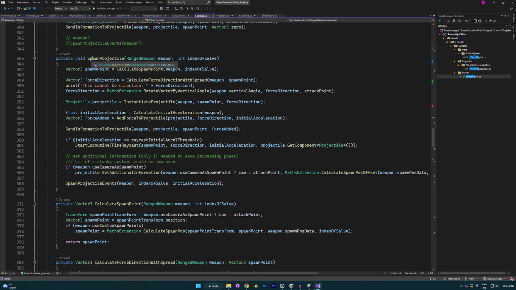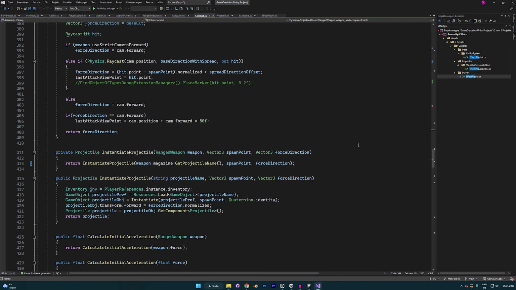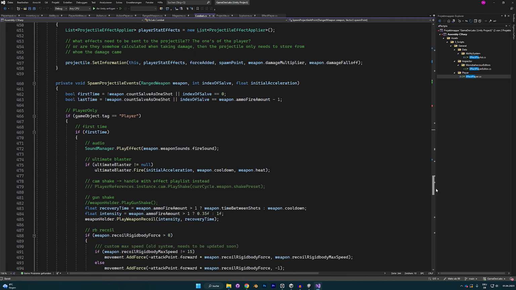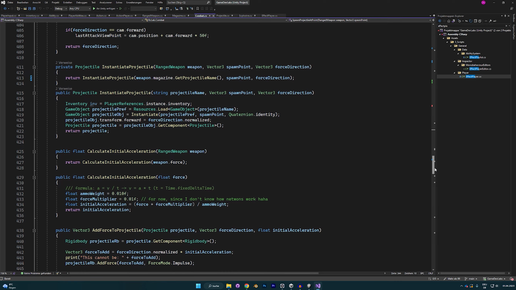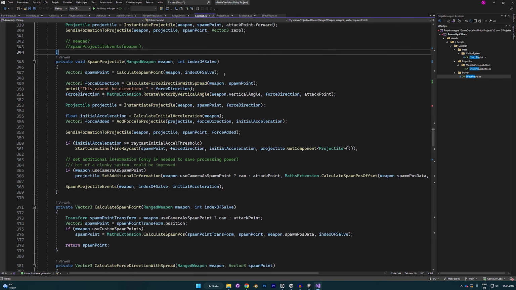And then spawn projectile, I'm not going to go through all of these functions. They are relatively self-explanatory. Basically, they do exactly what their names say. So first of all, you calculate the spawn point, you calculate the force direction with spread, then you rotate it to use the vertical angle. For example, grenade launchers use that. Then you instantiate the projectile, calculate the acceleration, add the force, and then you send the information to the projectile.